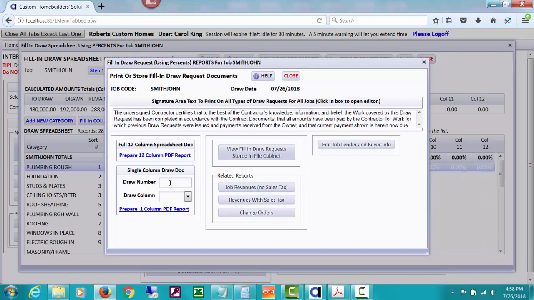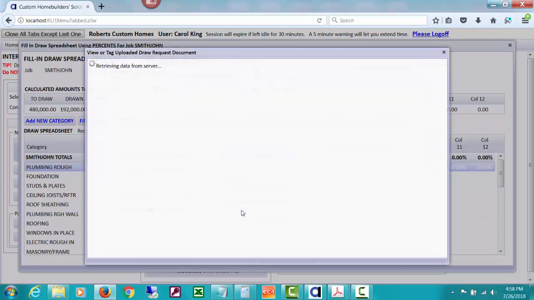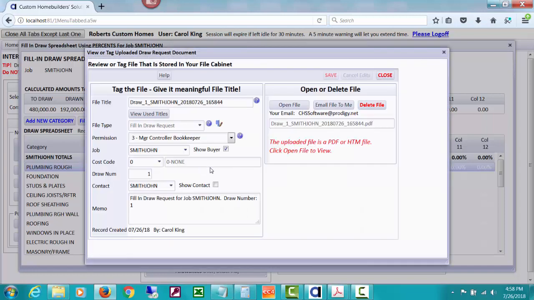So let's say we're ready to do draw 1. So we put in a 1, and we select column 1. We prepare the column 1 report. It tells me that it's now in the file cabinet, etc., and I can make changes if I wanted, but I can open the file to look at draw 1.